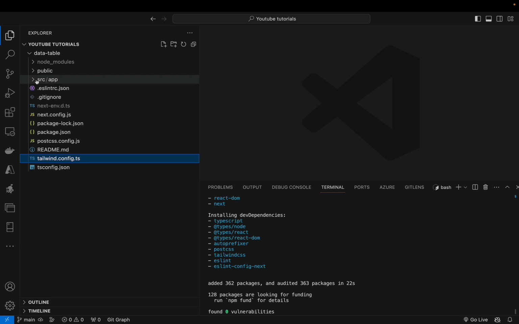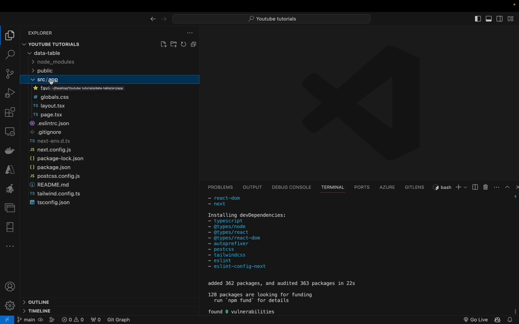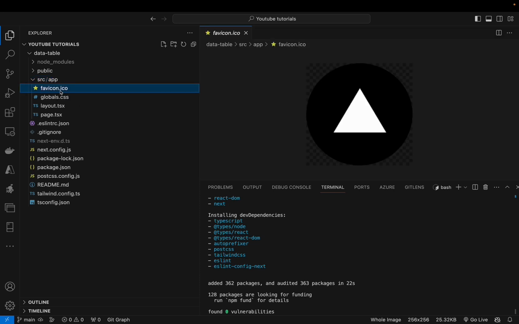But if I go inside the source folder, I will have an app folder. The app folder is created because we selected the app router while doing the installation. Inside the app folder, we will see that we have a favicon icon.